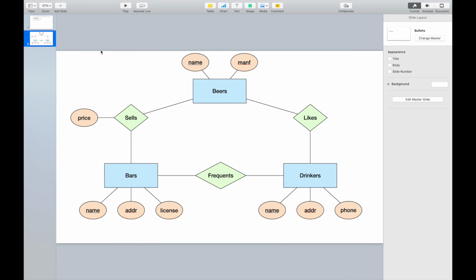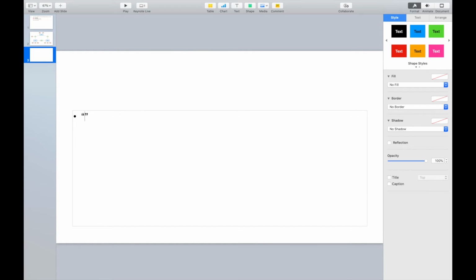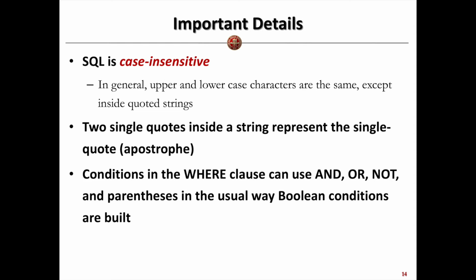Let's assume we have a string like this, right? And here we have to use this single quote. If we plan to use a single quote in a string in SQL, then we have to use two single quotes here to represent that this one is a single quote inside a string. Right, you can follow me, right? And the condition in the where clause can use AND, OR, NOT, and parentheses in the usual way, like the boolean conditions which are built.